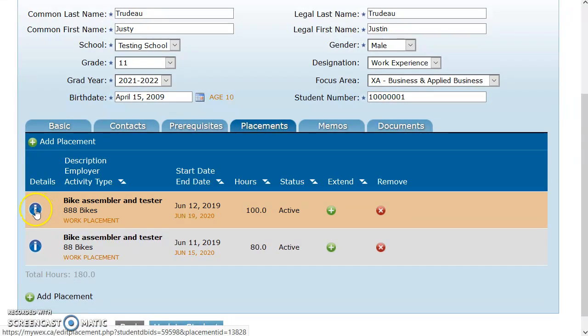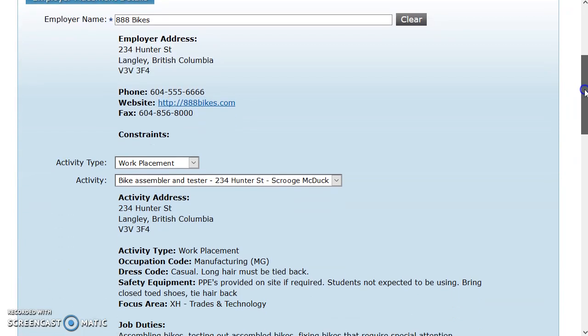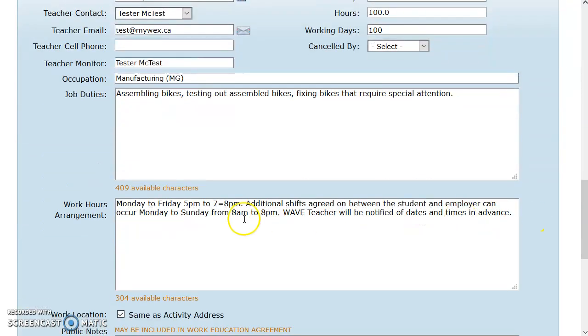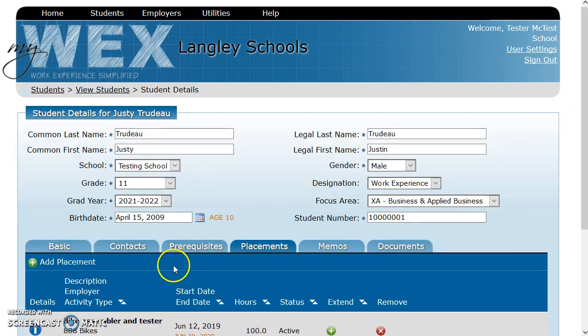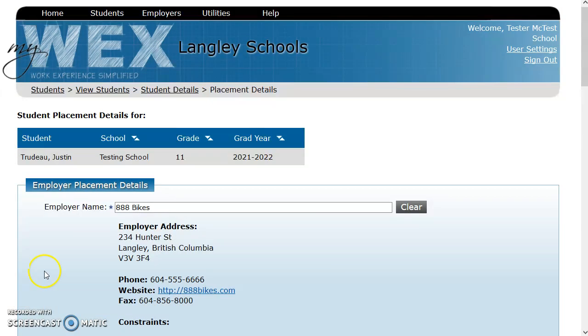Let's print it off. We're back on the placement. It's selected. We can see that our new time period is selected. Oh, I will have to update that because that's a little error. And we go back into the placement.